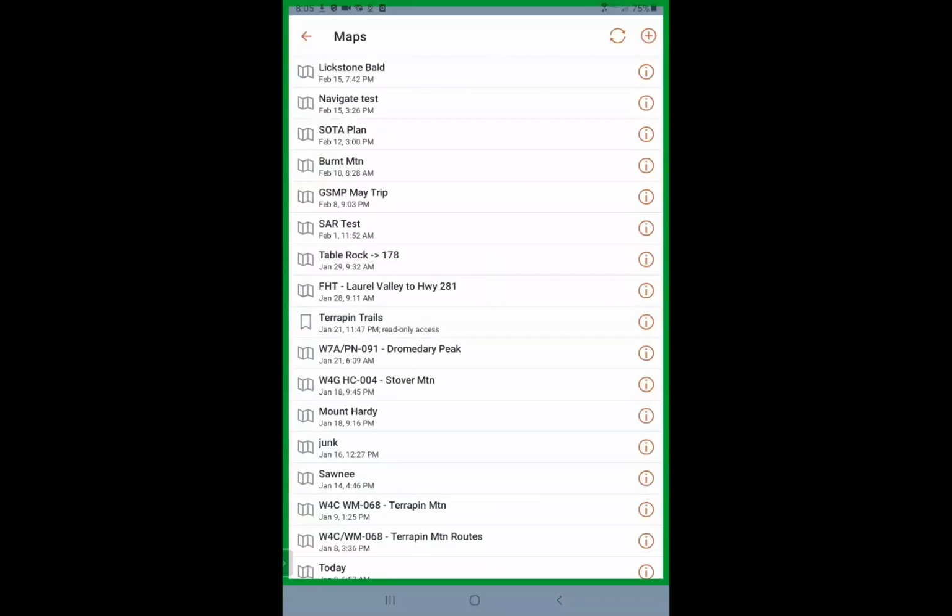Maps just gives you access to your map library. Once again, you've got the little circles chasing each other in the upper right to refresh. A lot of times when I get out in the morning to go on an activation, the map that I've been working on will have kind of a red circle, arrows chasing each other to the left of it instead of that map icon. And that's how you refresh that.